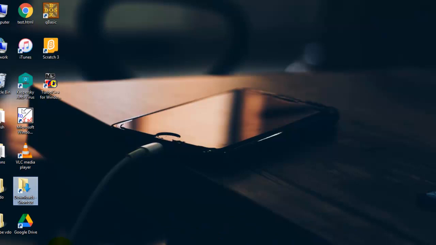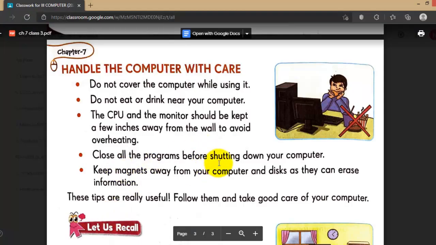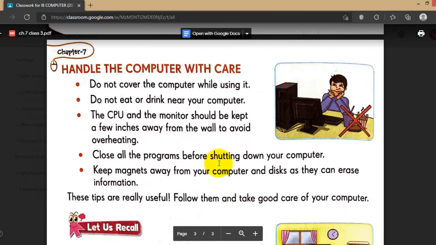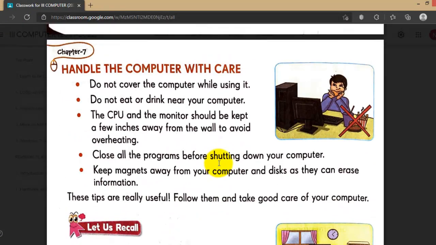So these are the tips to keep our computer with care. Here comes the end of our chapter, taking care of the computer: how to handle the computer, how to clean it with dry hands, how to clean our computer room, and how to share our computer. We have also learned how to go inside a computer room. Make sure you remove your shoes. So here comes the end of our chapter number 7.